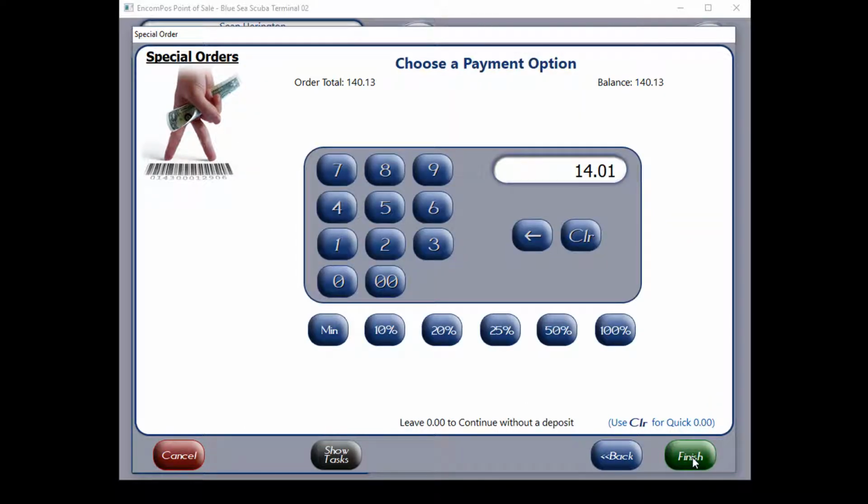Our final process of the special order is to set a deposit amount the customer will be paying on the order. The amount is coming up as 10% of the order, which we have set up as the minimum deposit amount in our system. We can override that amount using the number pad to set the amount being deposited, or one of the quick % buttons to calculate an amount from the order total.